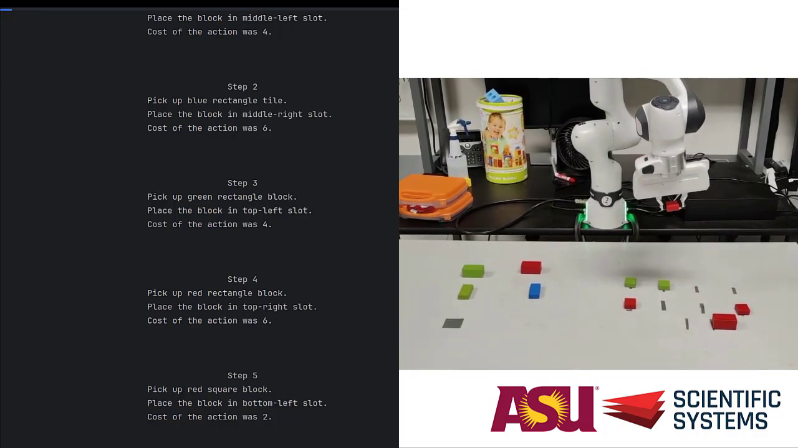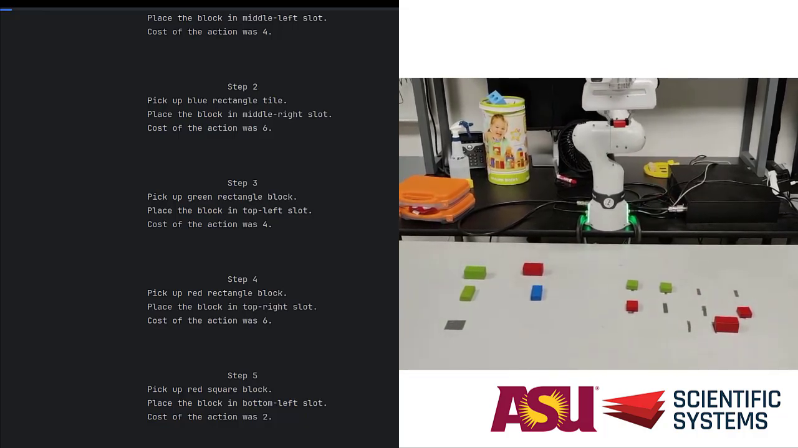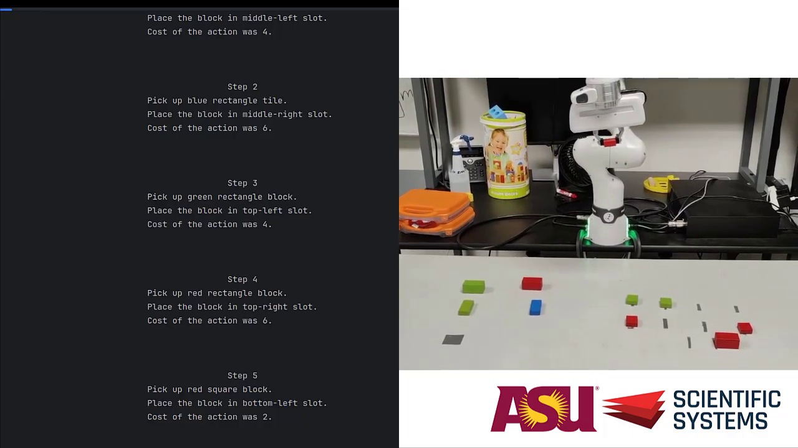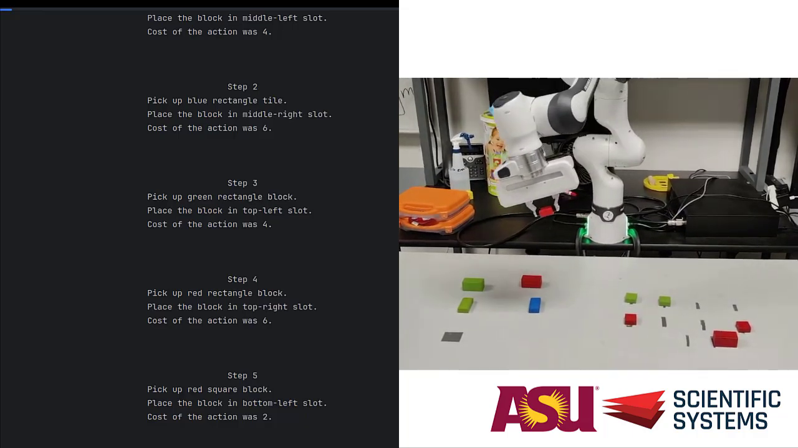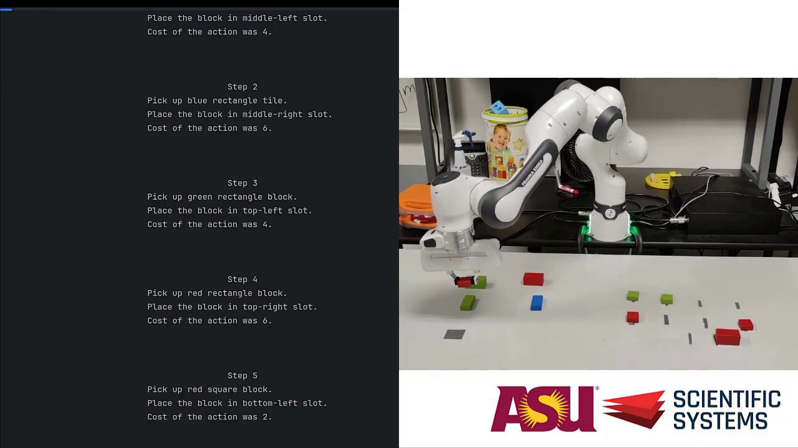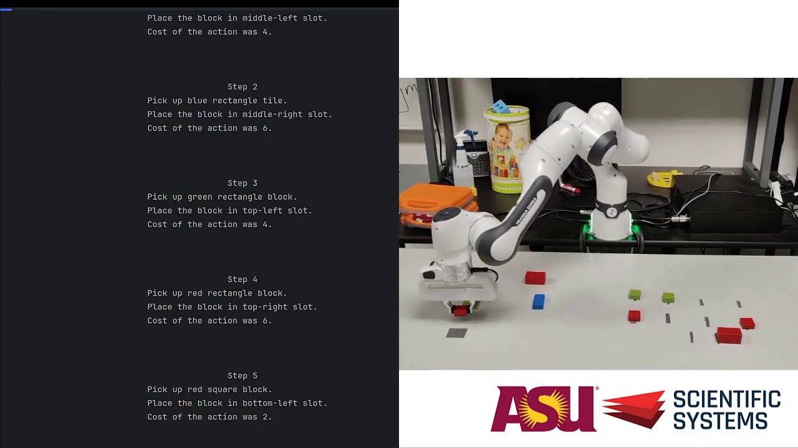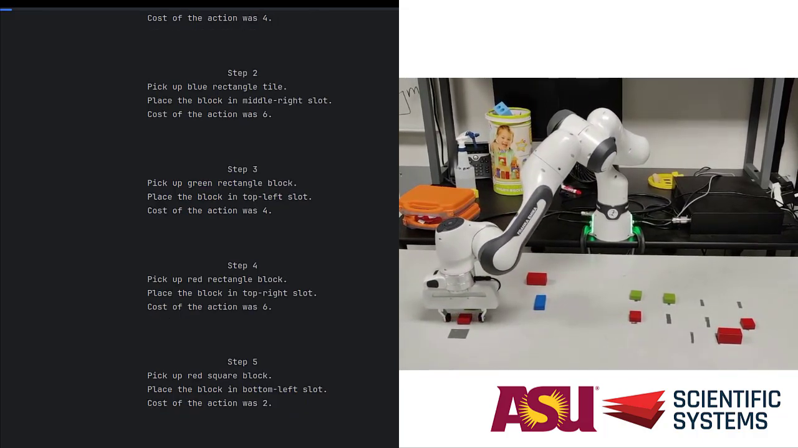So as we see this go through, you see that the textual output of PyReason is saying what's going on at a given step, and we see the behavior mimicked in the robotic system.